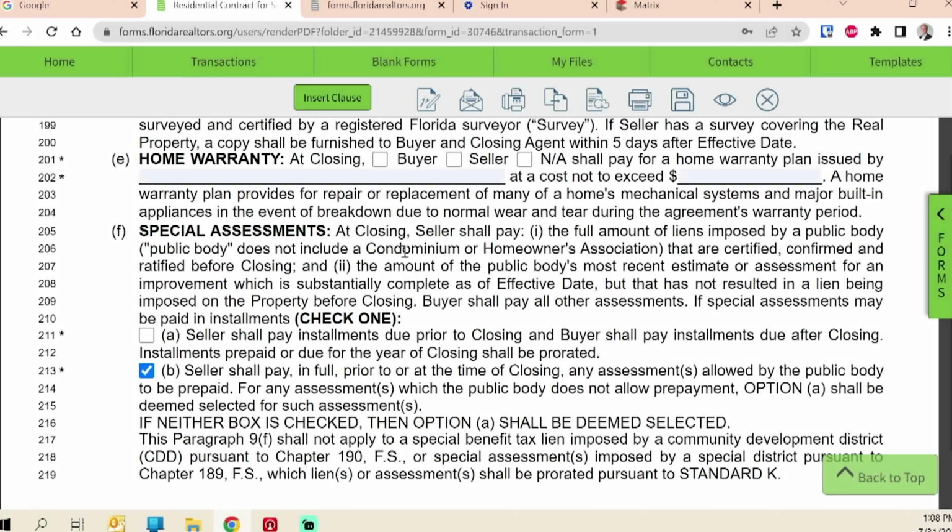Special assessments. All right, I used to think this was for the Villages. This was for the bond. It is not.